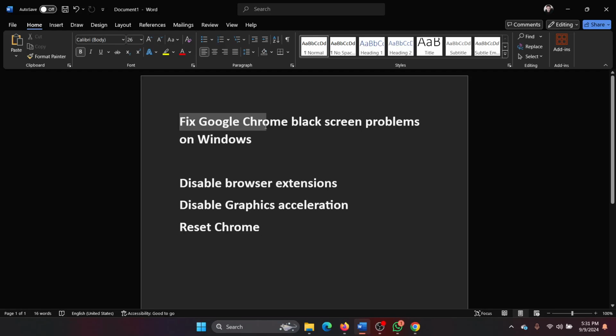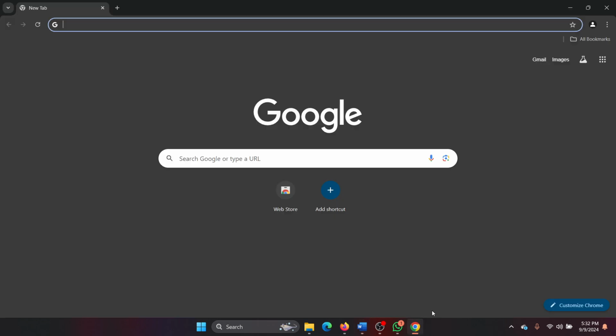Hey friends, if you wish to fix Google Chrome black screen problems on your Windows computer, then please watch this video. I will guide you through the resolution. Now, the black boxes problem and the black screen problem are different. You'll see that most of the screen is black except for the menus.